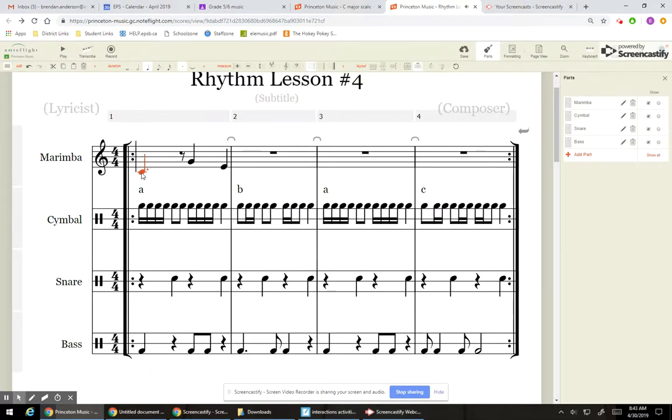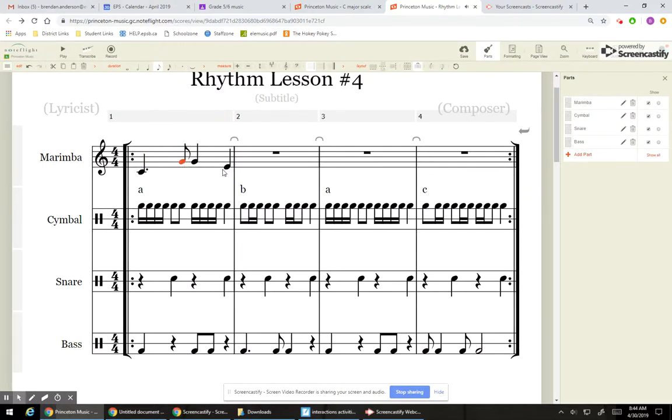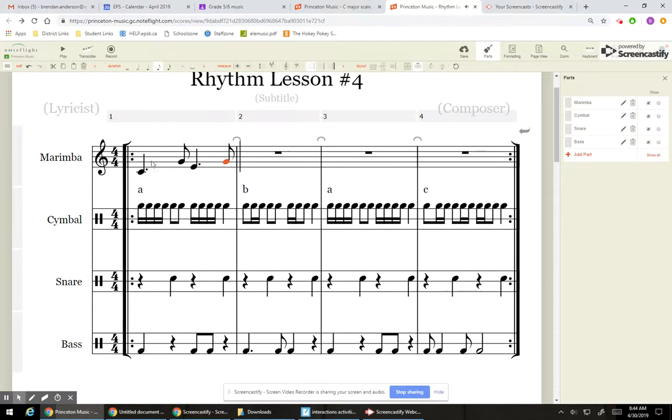So maybe I'll make it a dotted quarter note, okay? And then maybe I jump up to G, and then, you know what? I'm going to repeat that syncopated pattern again. So I'm going to make another dotted quarter note, and then I'm going to go up to G again. So the rhythm is tam, T, tam, T. So syncopated patterns that we've been putting on our bass, okay?